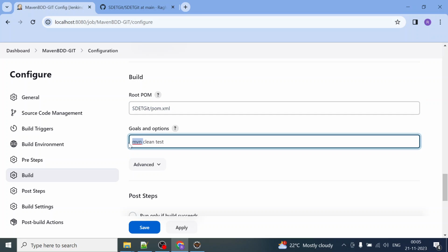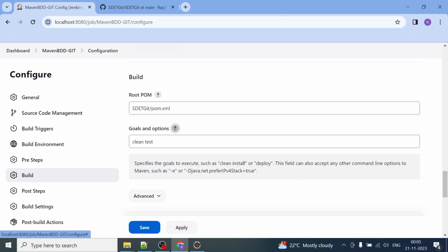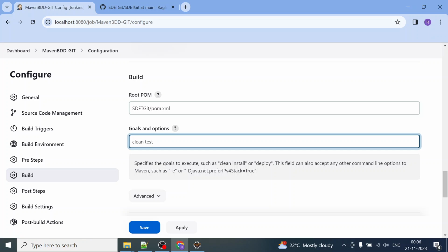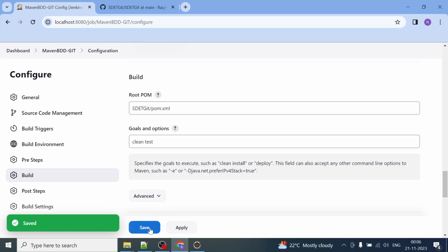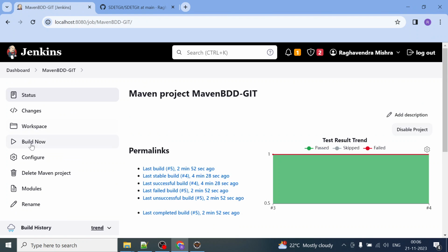Since it is a MAVEN project, you don't need this option to be passed explicitly. Rather, you just specify the target. You can pass arguments such as clean, install or deploy. You have to provide the target, but you don't need to provide the MVN command, it will be taken care of. So now go ahead, apply, save and build again.